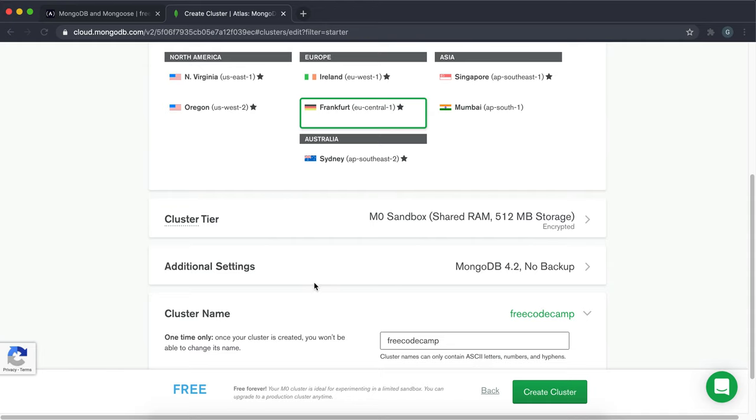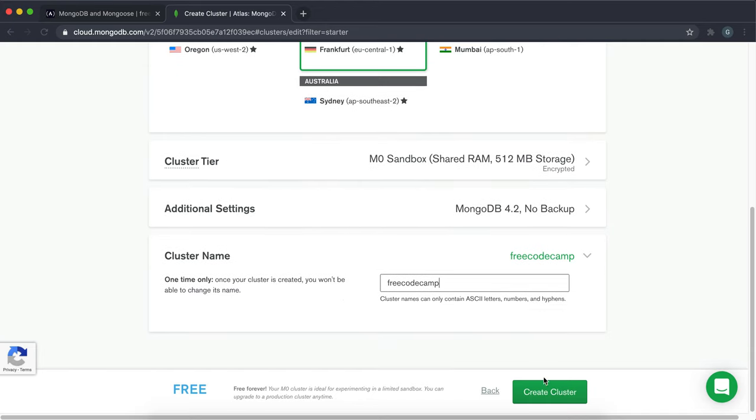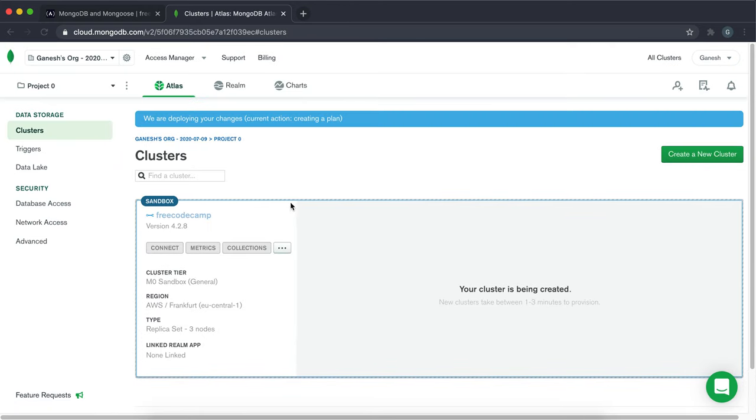A cluster is basically a collection of databases. Then you just click create cluster and it'll take a while. This one says it takes between 1 and 3 minutes, though usually it takes a little bit longer. So you just want to wait for this to happen in the background.